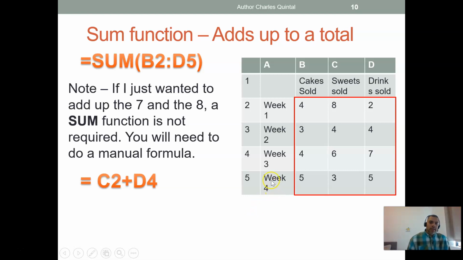Now, what if I just wanted to add the 7 and the 8 up in this data? Obviously, I'm not going to use a function for that. Obviously, I need to use a specific formula. I need to do this one here, equals C2 plus D4, and then press enter. That's the only way I'm going to add those two cells up.